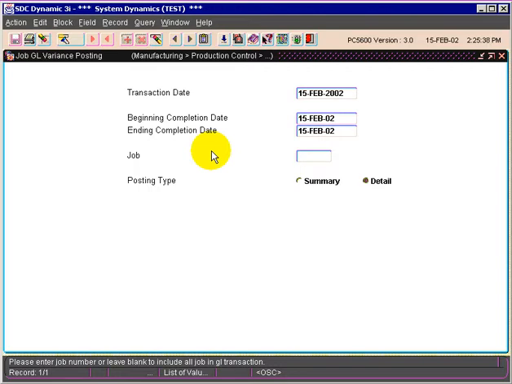Likewise, if I overproduce a given quantity and I issue material and components to produce the 100 of the finished product, and then I produce 110 or 150 of the finished product, then I'm going to get a variance of 50 produced in a favorable way, i.e. I only used enough material and labor to record 100, but I actually created 150. That's what this PC5600, which is the job GL variance posting, does.